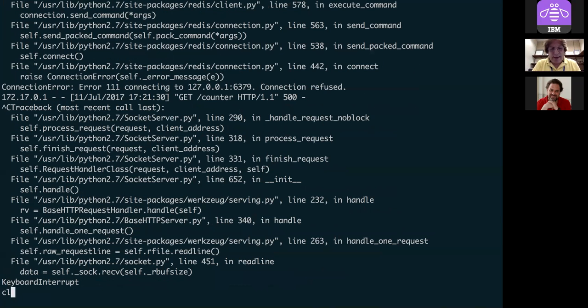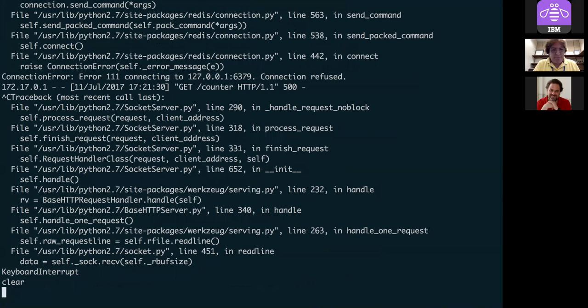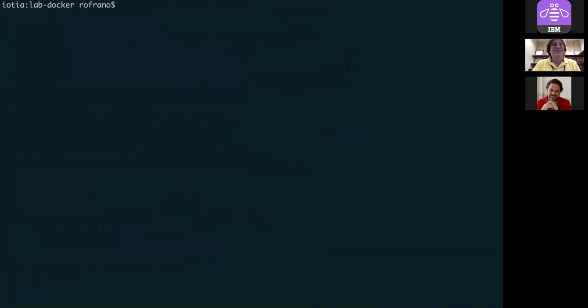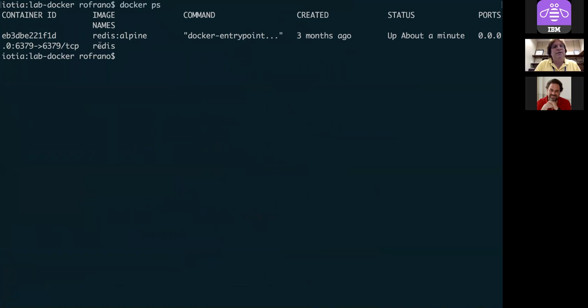So let's do that. This time, you need to stop. Remember, let me do this. Docker PS, the name of the image is Redis, because when I instantiated it, I did a --name Redis. I gave it the name Redis. So now when I run it, what I'm going to say is --link Redis.